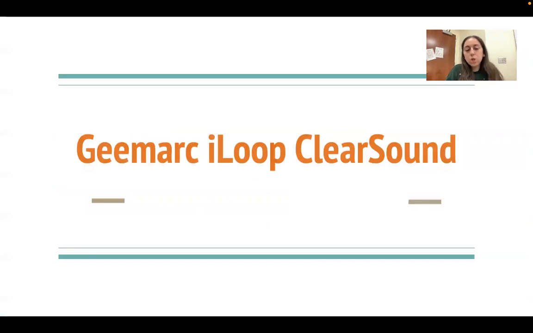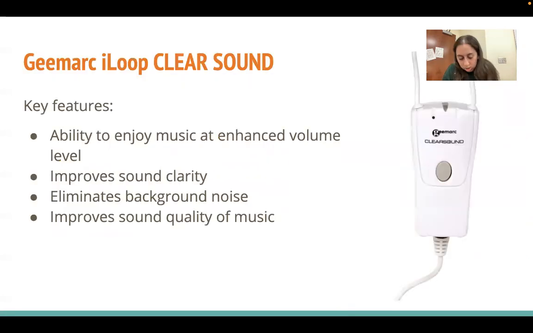All right. So the next thing we're going to talk about is the G-Mark iLoop Clear Sound. I couldn't find as much information on this. I do think it's a great device as well. It is a little bit more simple. The key features are that you have the ability to enjoy music at an enhanced volume level. So just by clicking, it can connect to a Mac, an iPod, things like that. So you can improve sound quality, eliminate background noise, and improve sound clarity.